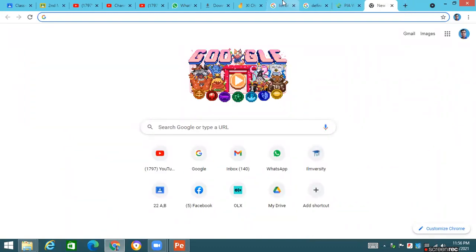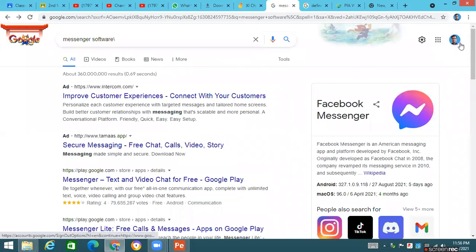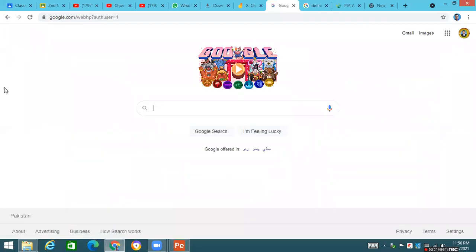The simplest example is Google Gmail. Just go to my Gmail. This is my Gmail account. This is my Gmail account, another Gmail account.